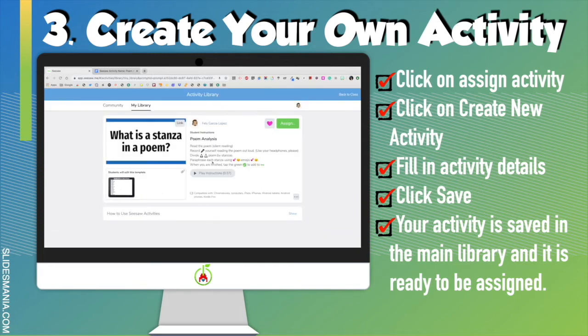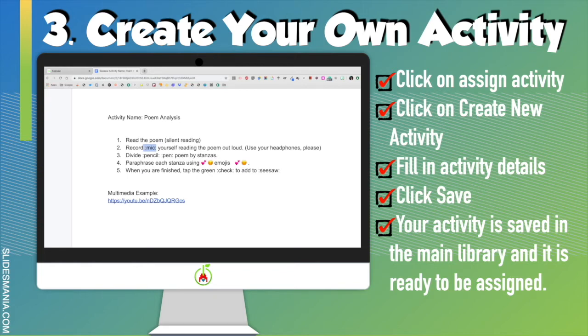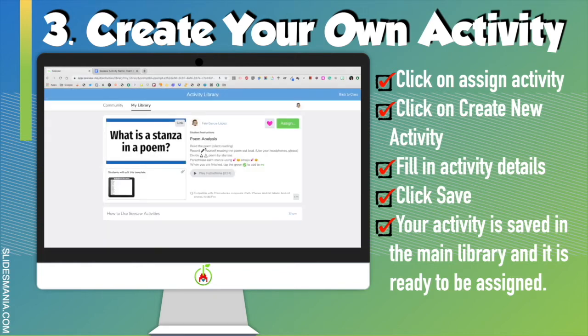So let me bring your attention back to the instructions in the activity where I mentioned coding. When I type mic, that turns into the symbol of a microphone, which is a great visual for our students, especially our English learners. Do not forget to click on the link in the description of this video to get a list of all the codes for the Seesaw symbols.